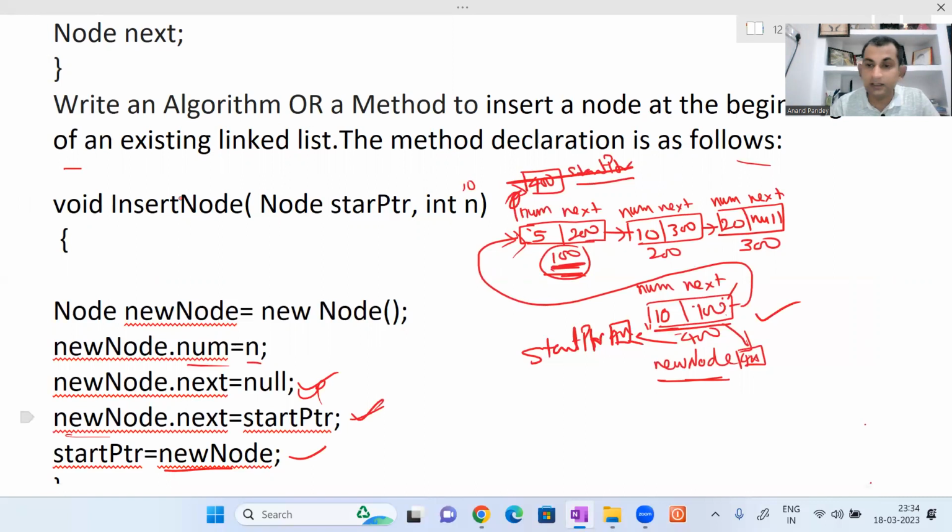New node dot next means here we have stored the address of the first node, that was stored in start PTR. And then start PTR, now this is the first node. Since this is the first node now, the address of this should be stored into the start PTR, that we are storing here. Okay, so I hope it is clear.